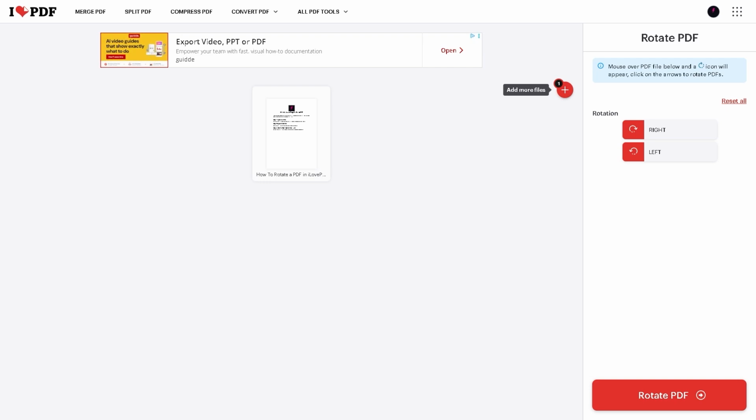Wait for iLovePDF to upload and display all the pages of your PDF. You will see a thumbnail preview of every page in the document. Take a moment to identify which pages or page needs to be rotated.